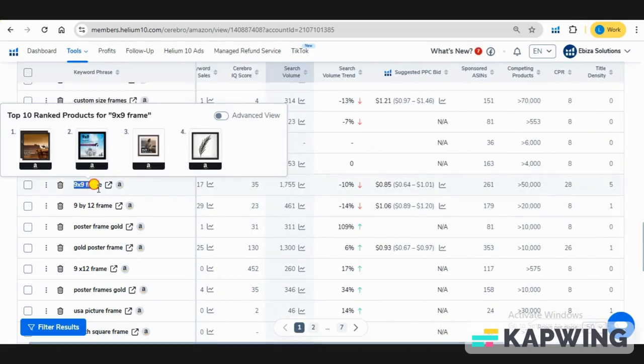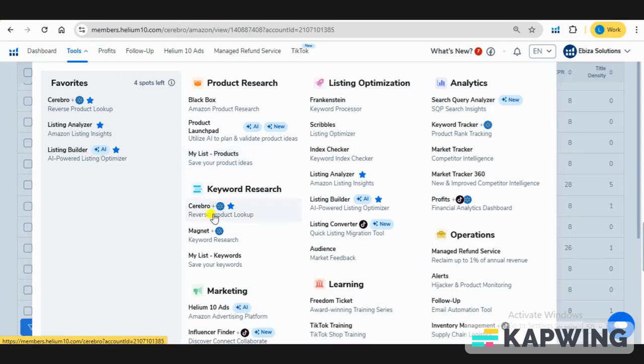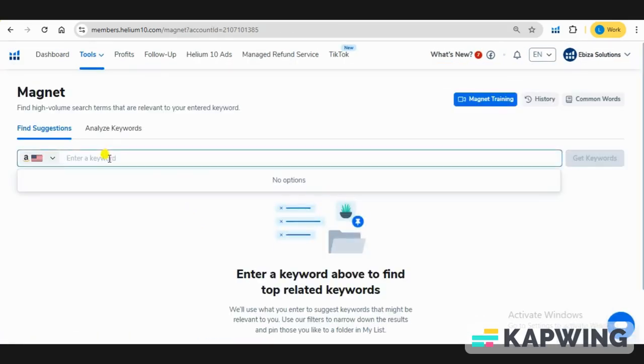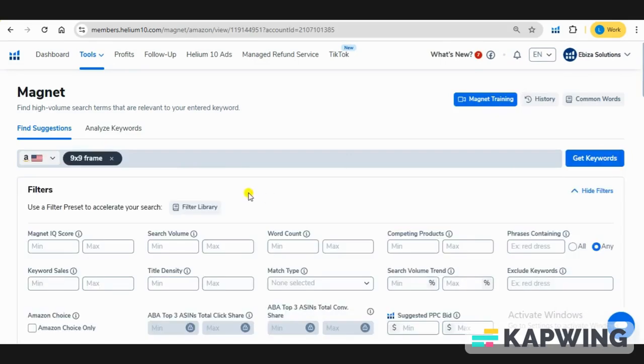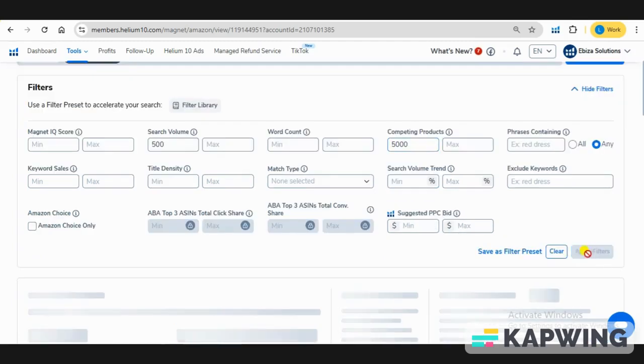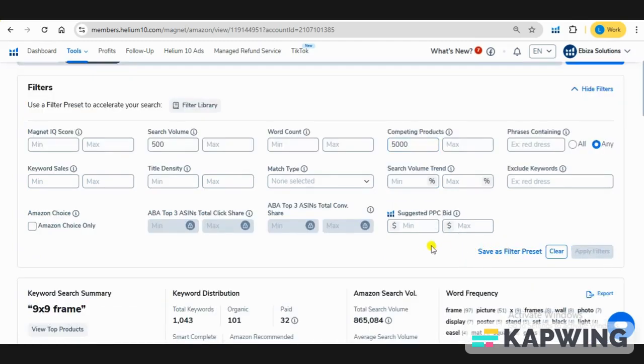Step 5. Expand your keyword list. Go to Magnet, type your main keyword, e.g., 9x9 frame, and click Get Keywords. In the search volume min box, type 500 to filter for keywords with at least 500 searches per month. Then set competing products less than or equal to 5,000 to find medium competition terms. Add the best keywords to your list.